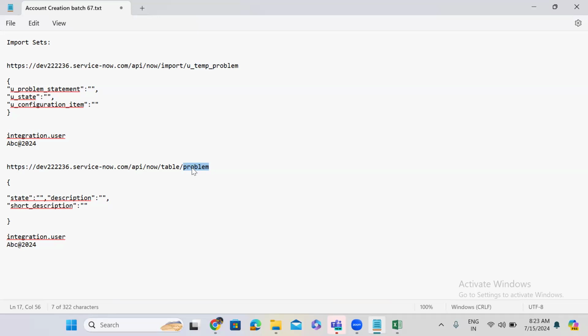Okay. Here we are able to do validations on both of these things, right? Here also we are able to do validations in the import set API. We are able to do the validations at the transform map. We are able to do the validations at before business rule level as well. Here also we are able to do the validations at the before business rule level as well. Then why do we need import set API? Why do we need a temporary table?